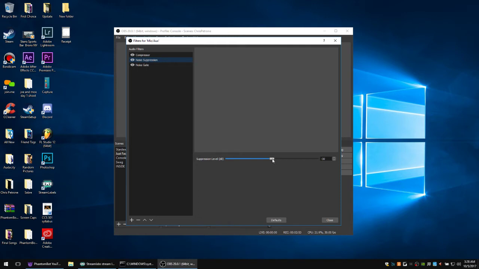I put mine at -30, and it seems to work pretty well. Without noise suppression, the air condition unit in my room is clearly audible on stream. The fan coming out of my laptop is clearly audible on stream. Not super loud, but you can hear it. When I put on noise suppression, those are really deafened by a good margin. So you hear my voice a lot more clearly as opposed to my voice plus the air condition unit and the fan. So I leave mine on -30.